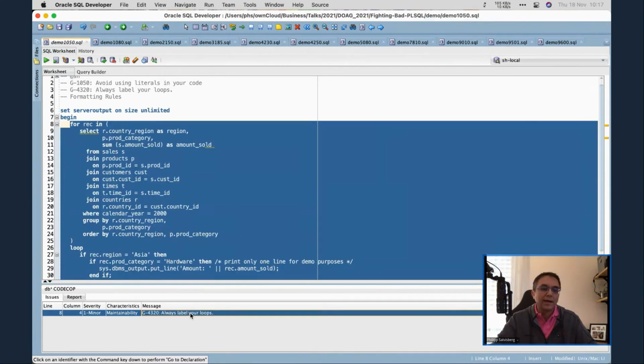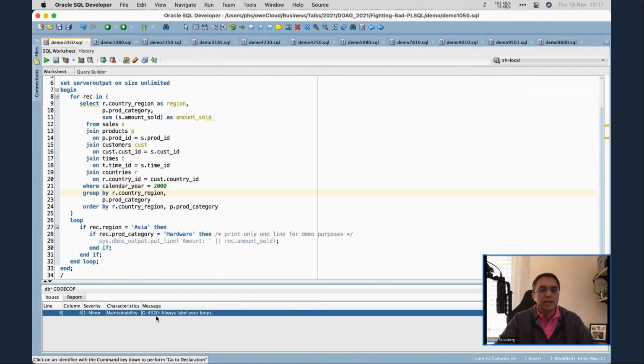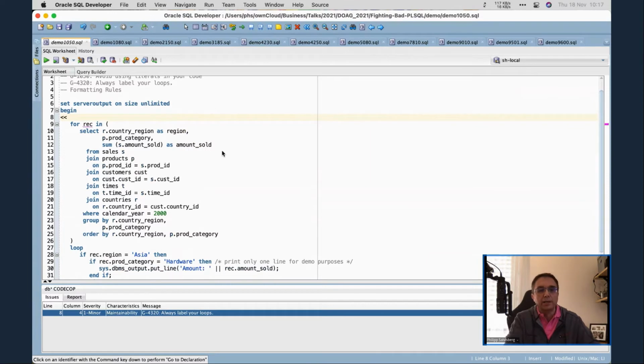The other violation is also disputable, but I'm going to explain some pros and cons. It says I should label my for loop. And labeling something is just another way of a special type of comment. And when you read this block, you find out that it is printing the amount sold of hardware in Asia.